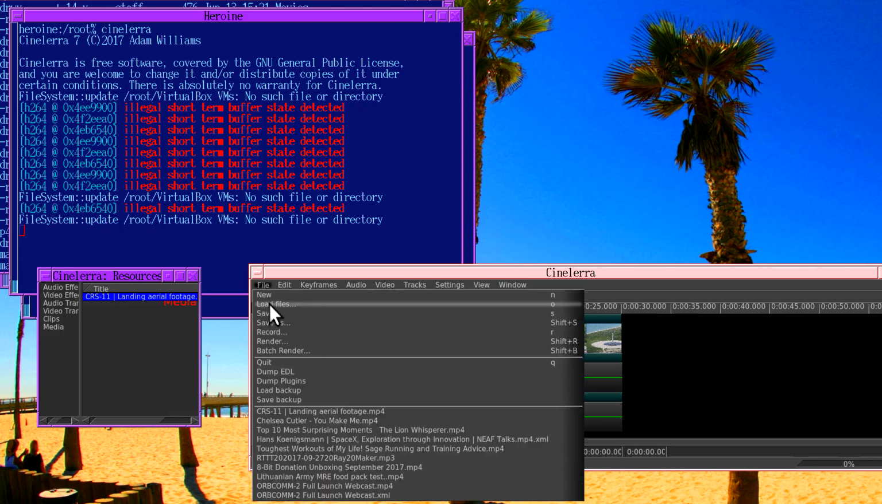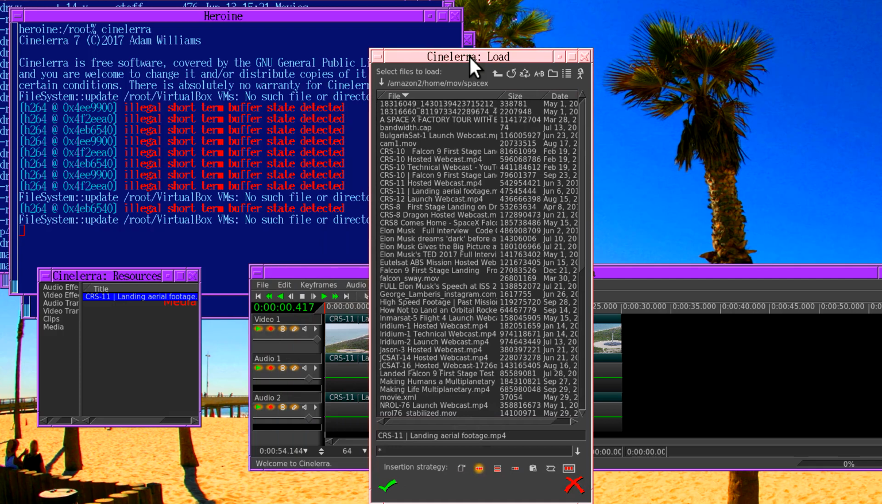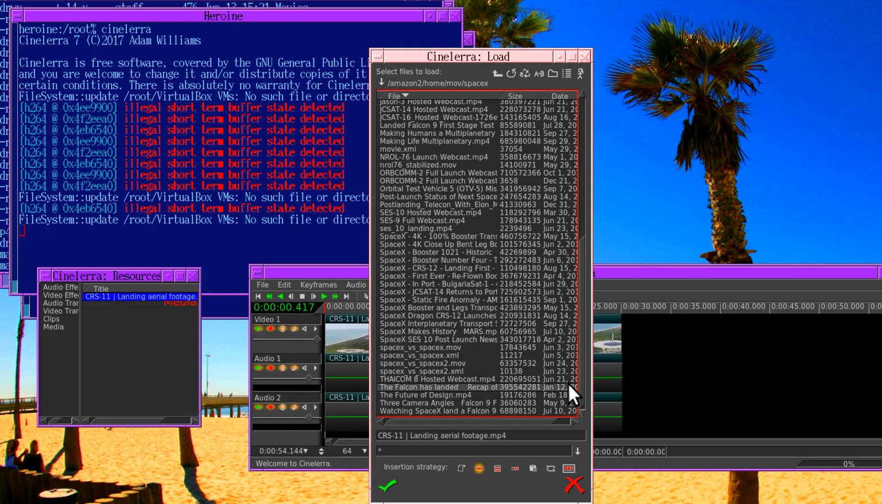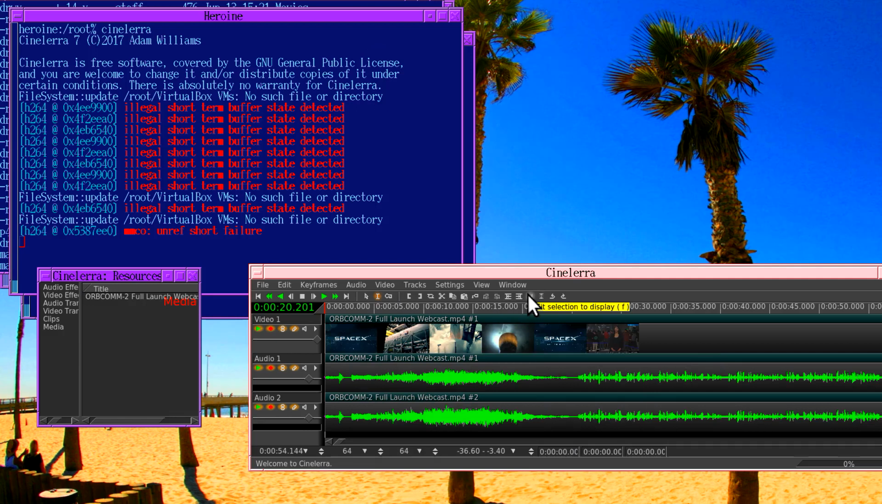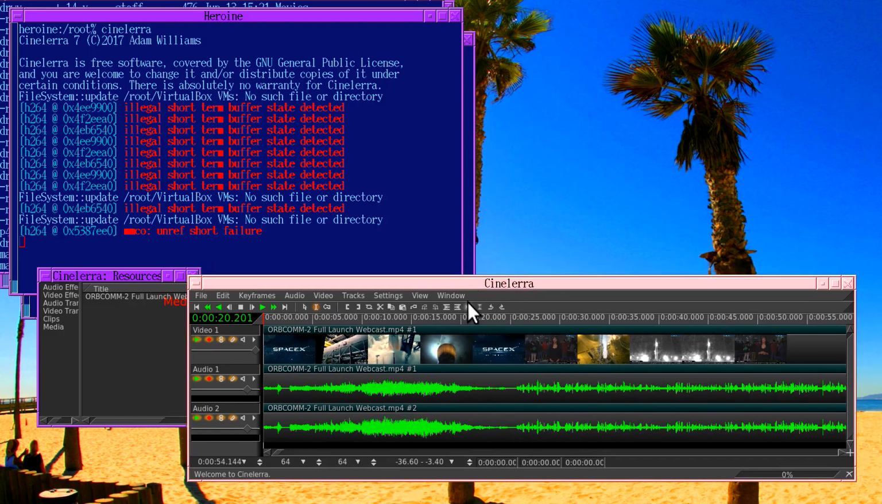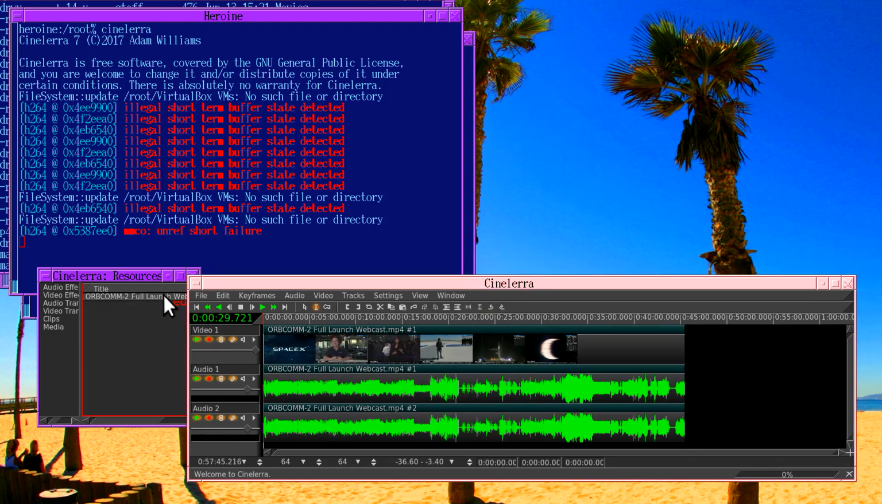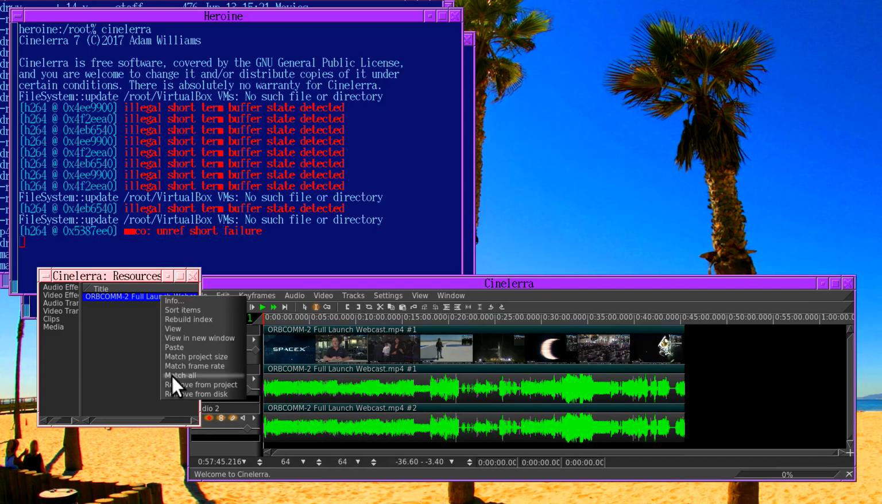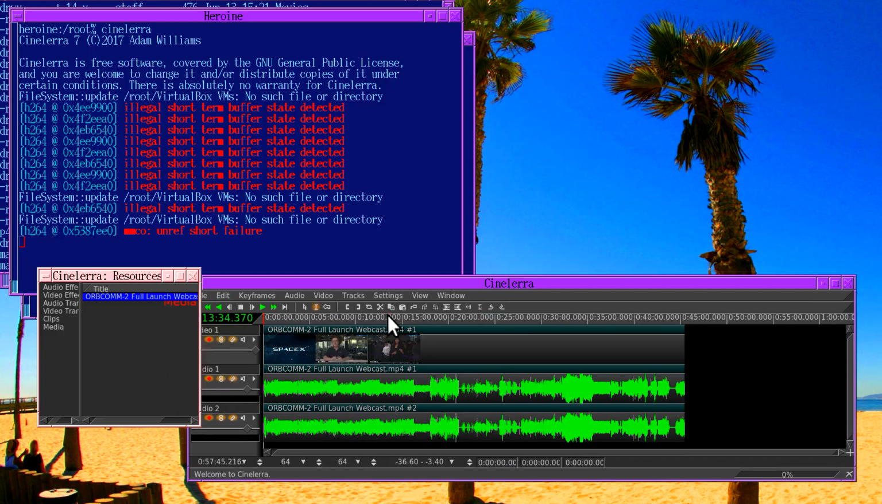So let's go to File, Load, and load everybody's favorite video, the first successful rocket landing. Select Replace Current Project and concatenate tracks, then hit OK. Now we fit the timeline. Right-click on the asset, select Match All to conform the project.